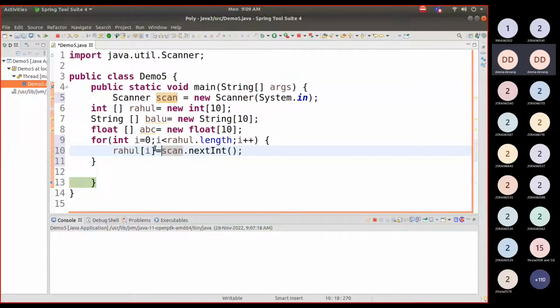Next time when the loop repeats, i will be incremented, and in the second index I will store a value. Third index, I will store a value. Fourth index, I will store a value. Similarly, I keep storing the values inside this, so that I'll have all the values stored in this Rahul.